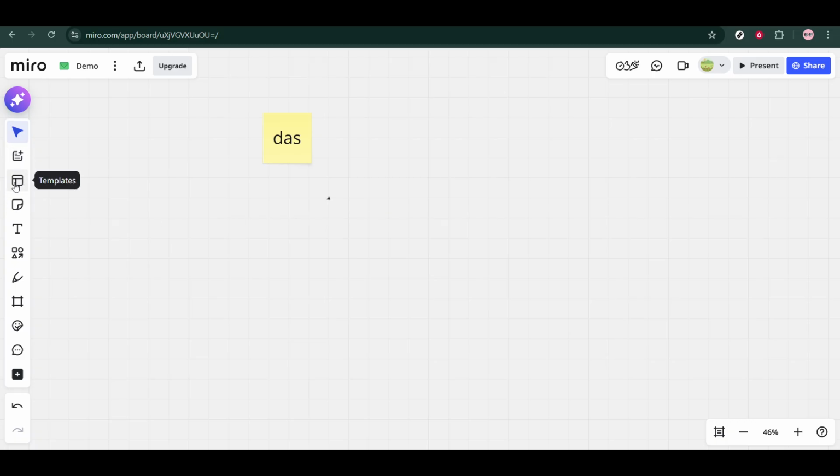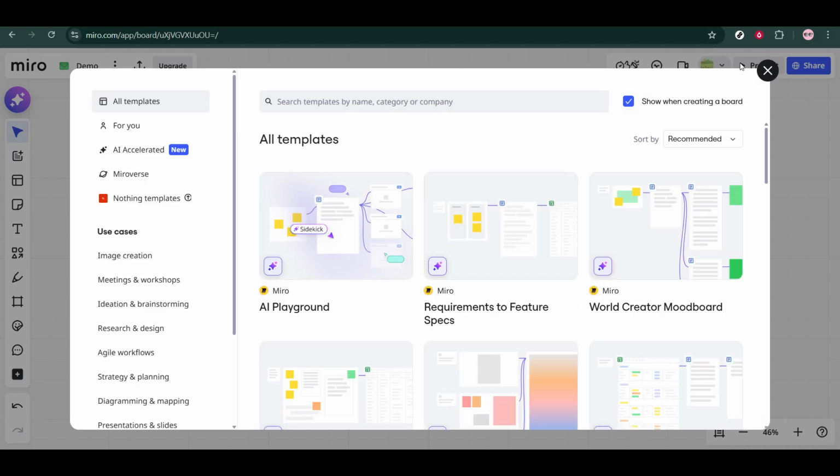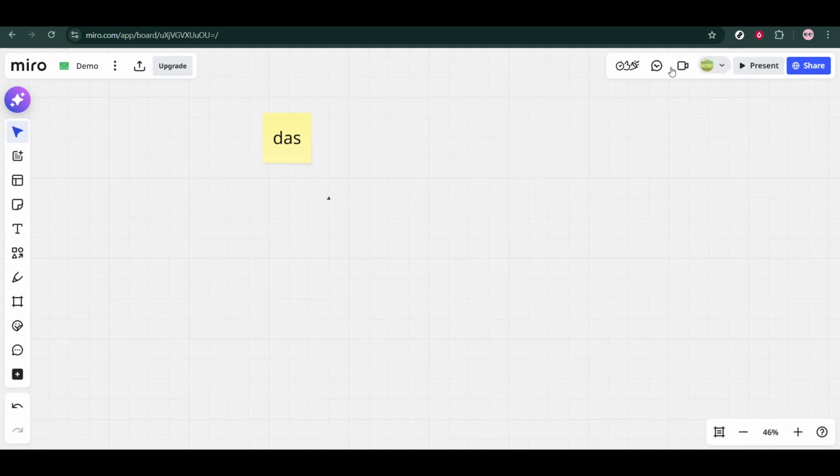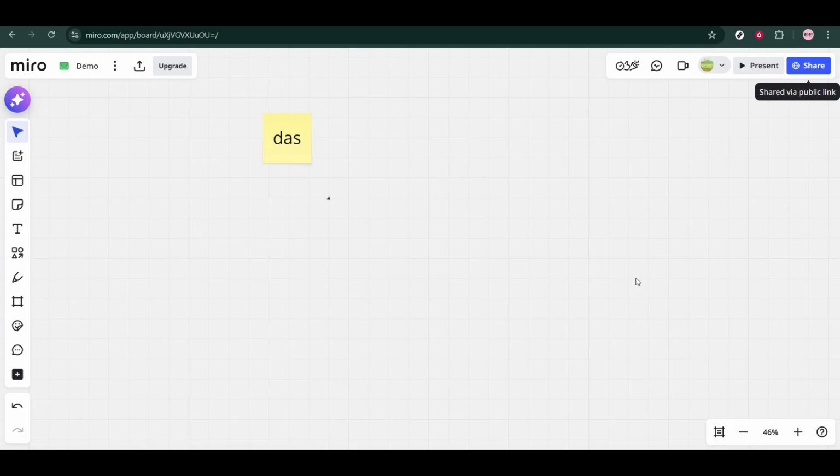Collaboration is straightforward. Click the share button in the top right to invite people. You can send a link or invite directly by email and choose whether others can view, comment, or edit. As teammates join, you'll see their cursors moving in real time, which makes workshops and planning sessions feel live and interactive. Use comments to discuss specific items without cluttering the board, and tidy up by grouping related content so everyone can follow along easily.